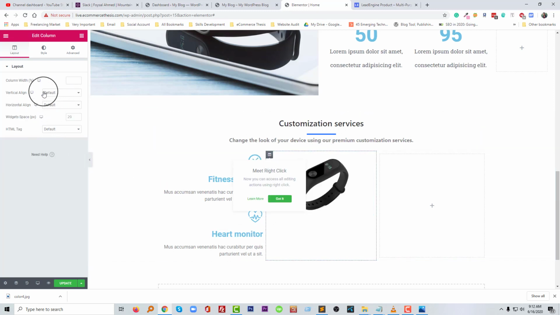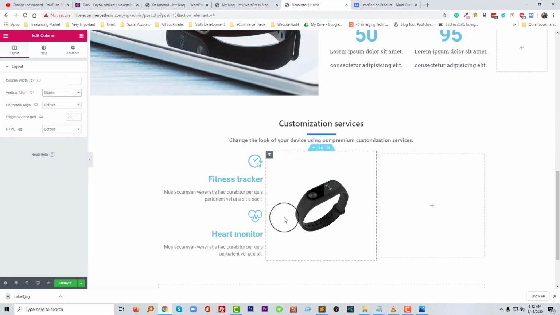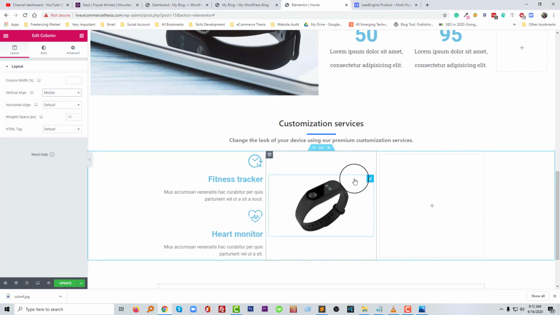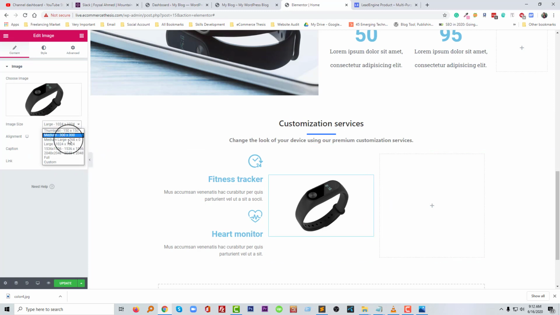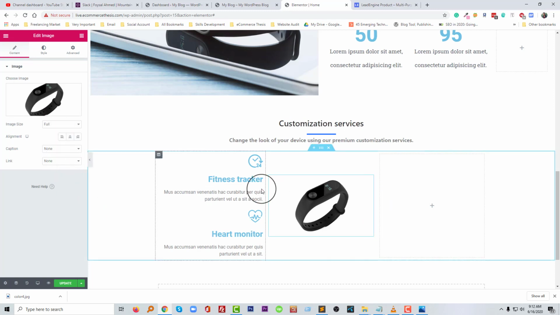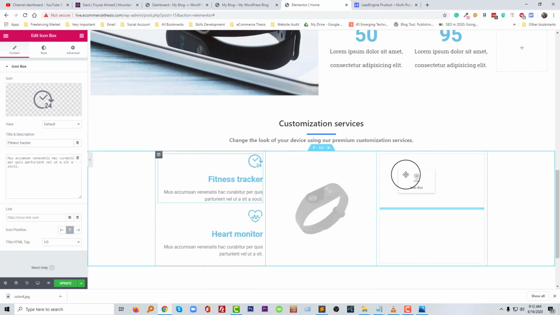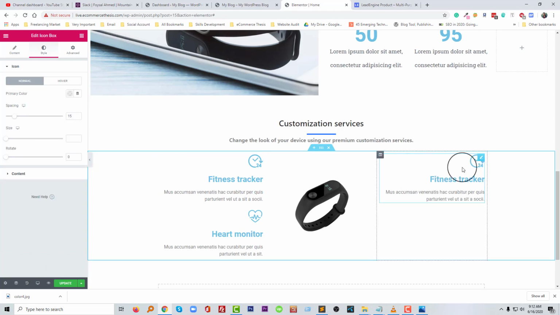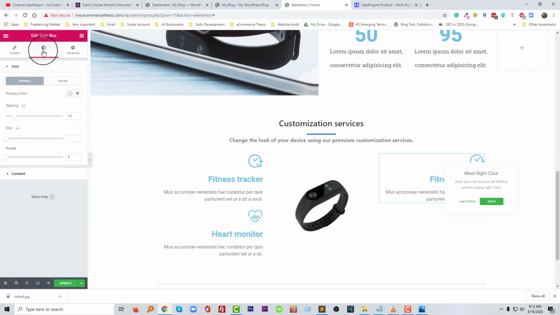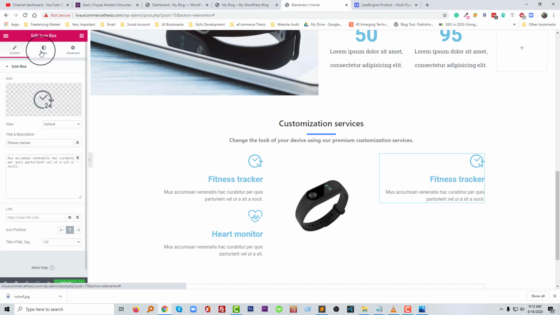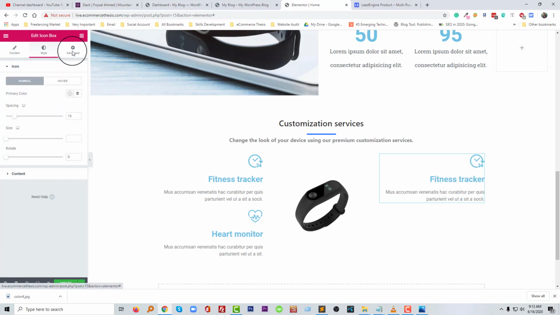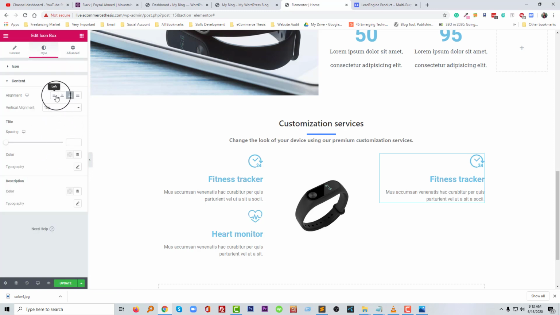Okay, now I need to make this image position in the center, vertical align. Click on here and vertical align middle. Okay, and image size full. Okay, and now I'm going to duplicate this one again and drag and drop in the right side. I'm going to edit, click on the content, then left.